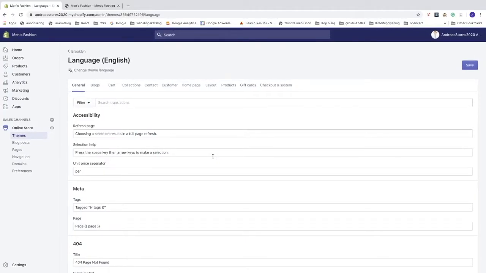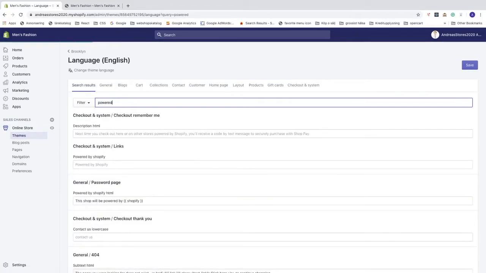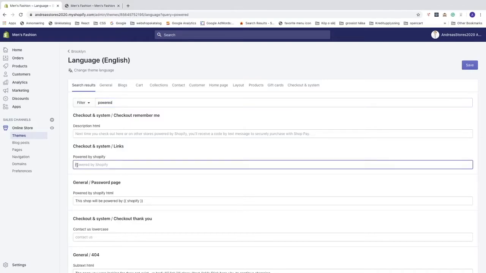Okay, so now we're gonna search for powered right here in the filter, like so. Hit enter, and under checkout and system/links we find powered by Shopify. So just add the marker right here and hit space, like so.